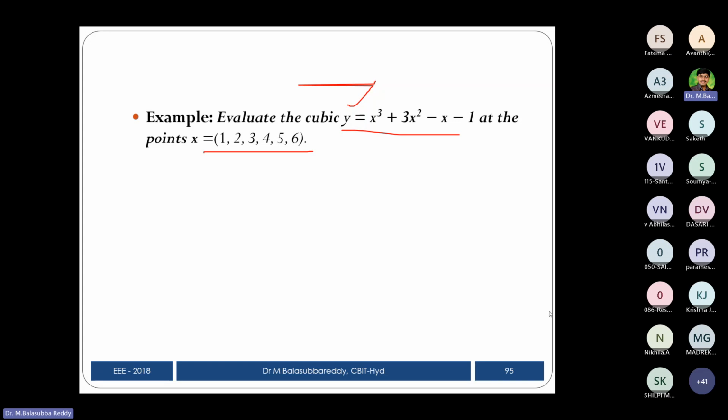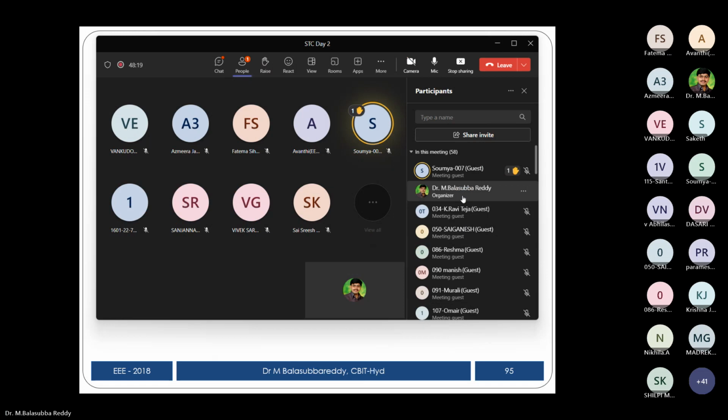Still, has somebody raised anything? Yeah, if no issue, you drop down that hand. Soumya 007. Yeah, fine.